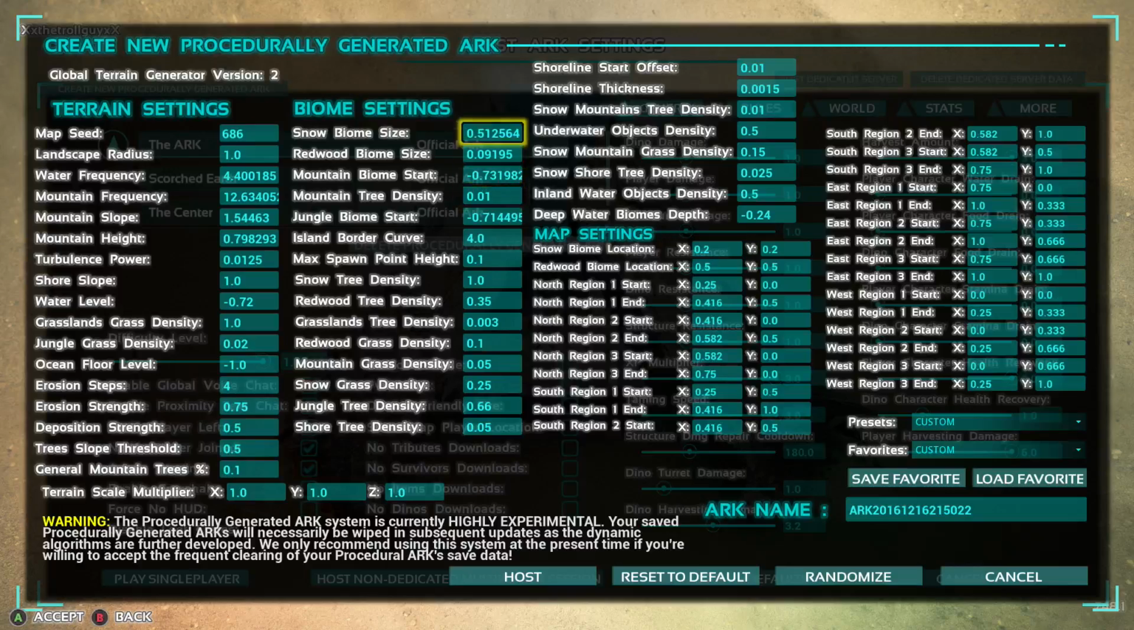So if you obviously want a snowy map, you can literally just have a whole snowy biome. You turn these to 0, and you just leave that as it is, as long as you turn the other ones to 0. Or you can have a nice mixture, which you can switch up here.